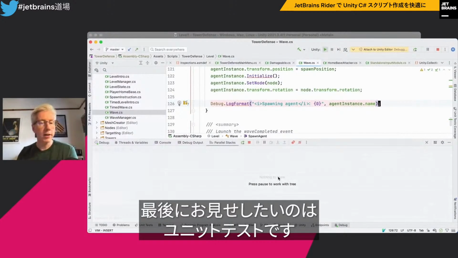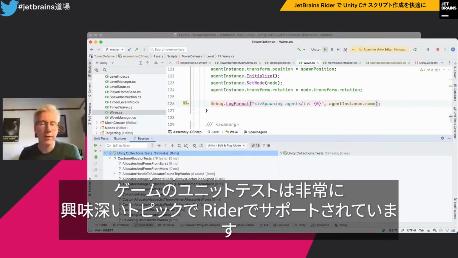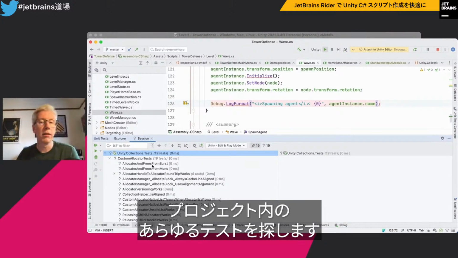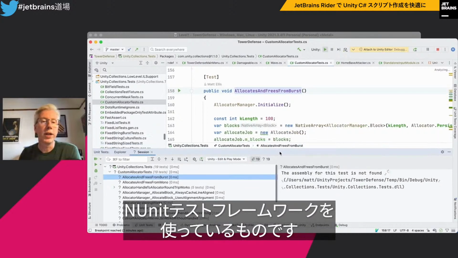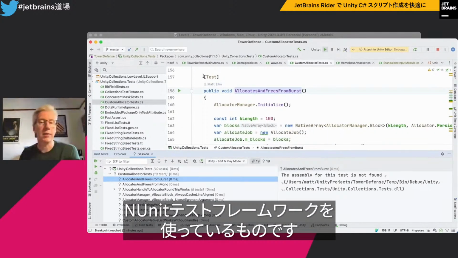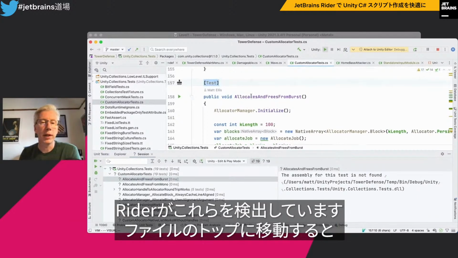The final thing that I'd like to show then is unit testing as well. Unit testing games is a very interesting topic, and Rider supports this. It'll look for anything in your code, anything in your project which is using the NUnit test framework. I've got some tests here. I think it's from the collections package, but Rider has picked those up.